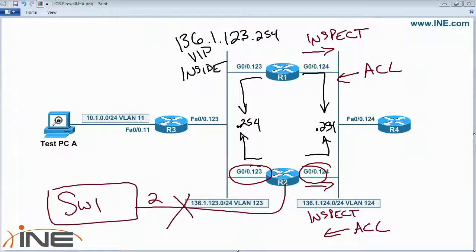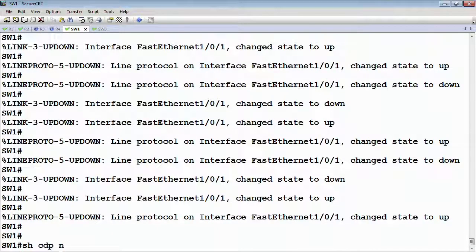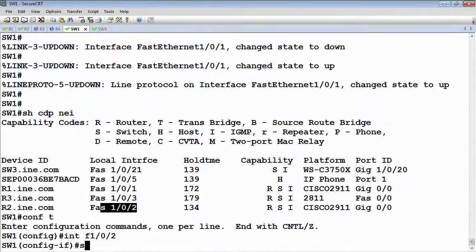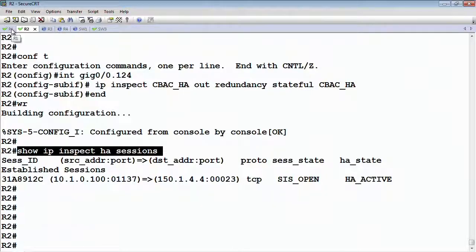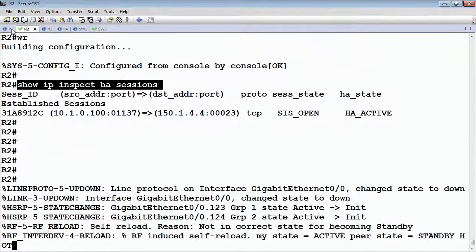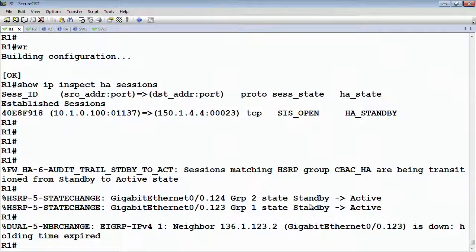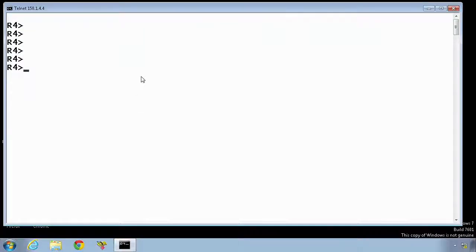Okay, so let's go to the switch now. Here's switch 1. And if we show CDP neighbors, router 2 is on this port here, FastEthernet 102. Let's shut down that link. And we can see now router 2 reloads. Router 1 should promote itself to the active state. And from the VM, this session should still stay up, which it is.